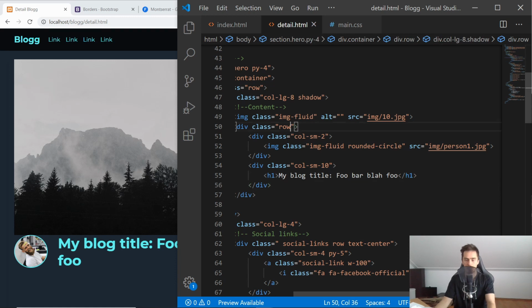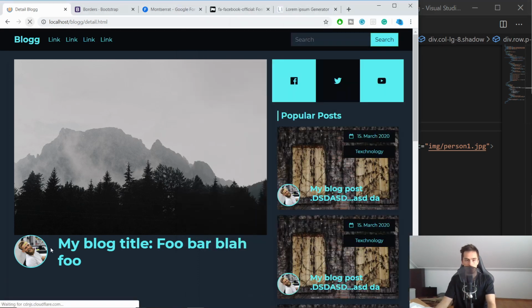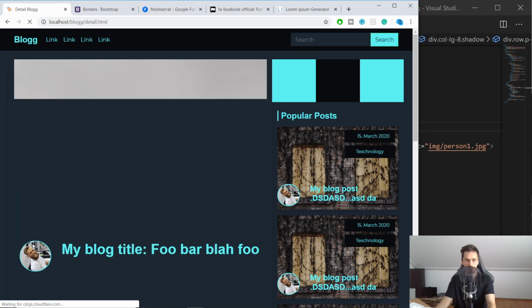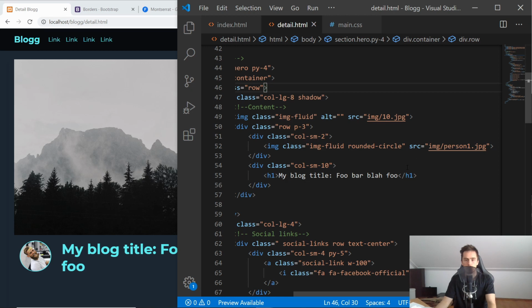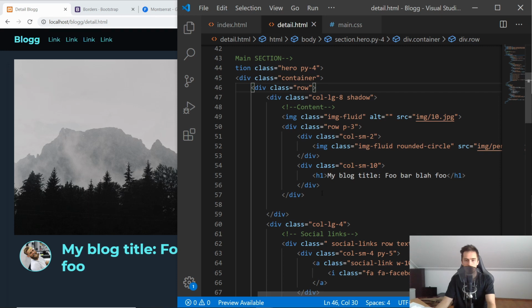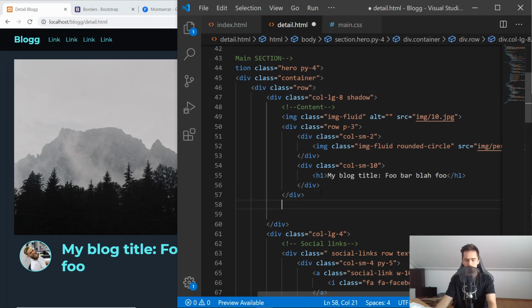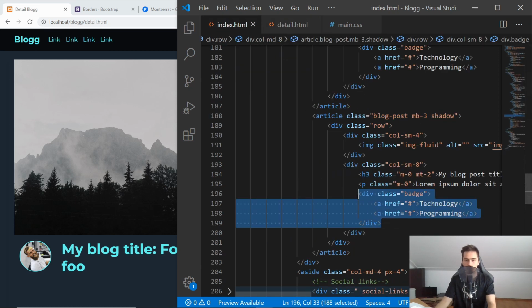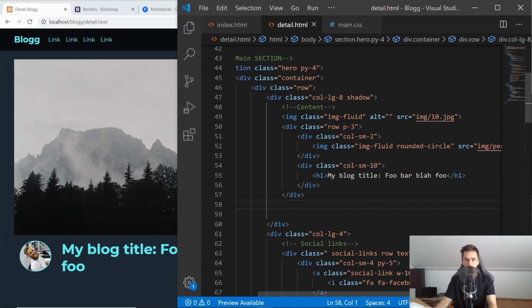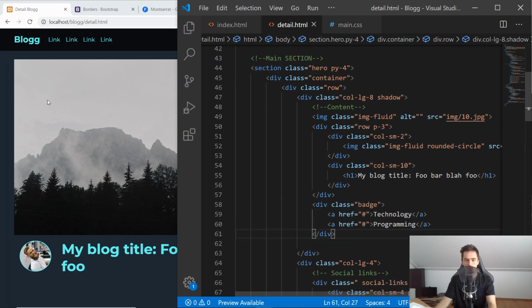So let's just add some sort of padding to the whole row. So let's just add like padding of 3 to it. All right, that looks much better. And okay, I think that we are ready to add maybe some content. Maybe we can even add some badges to it. So let's just add these things. So copy, paste it, simple as that.